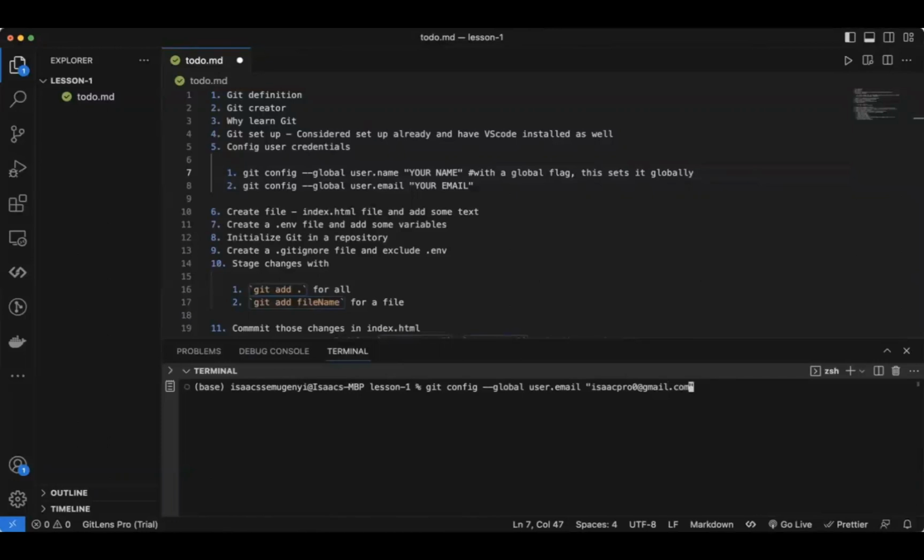Also, this will be configured globally. If you want it to be local to the project you're working on, remove the global, and that will be okay. So that is the piece of configuration I wanted to talk about. Then we move on now to create a file.